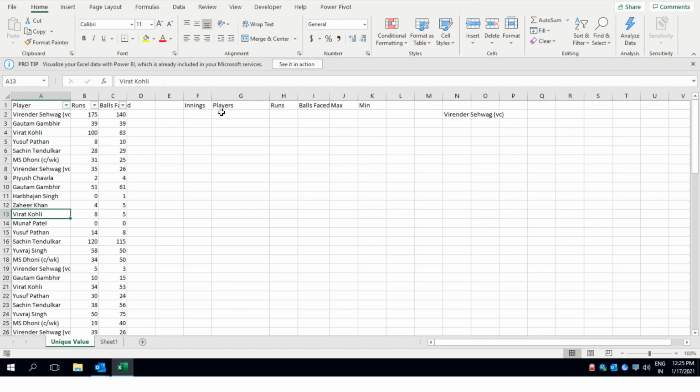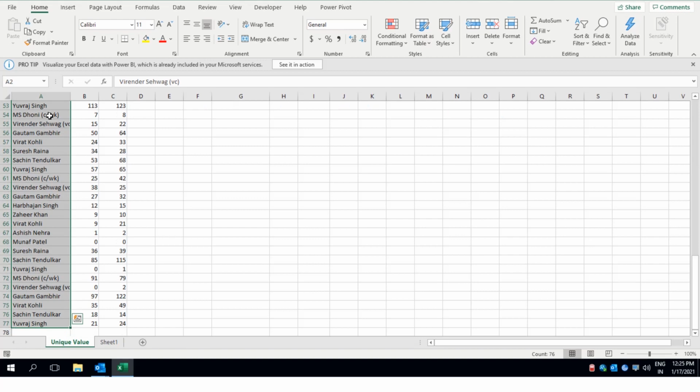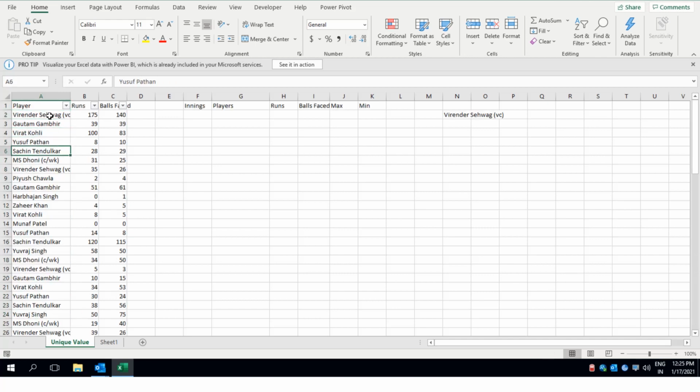What I want is to analyze the data, to get the number of innings, players, runs, the balls faced, maximum, minimum, 50s, 100s. So I need to do an analysis of the World Cup 2011 for the Indian team. So first I need the name of the players, but here I've got 76 names, and actually there would be just 11 or 12 or 14 players in the team. So I'm sure we've got a lot of duplicate names over here. So how do I remove the duplicate names?